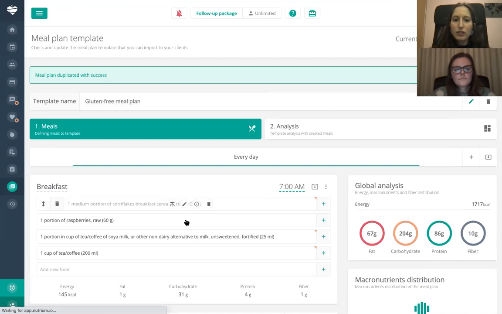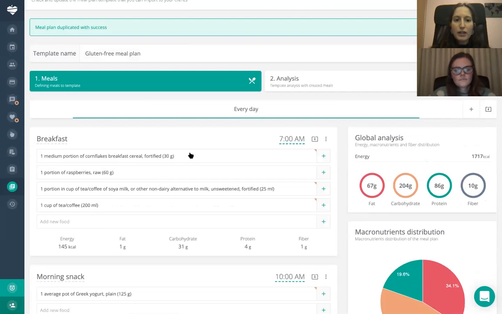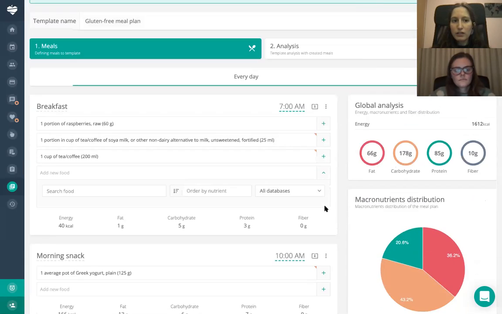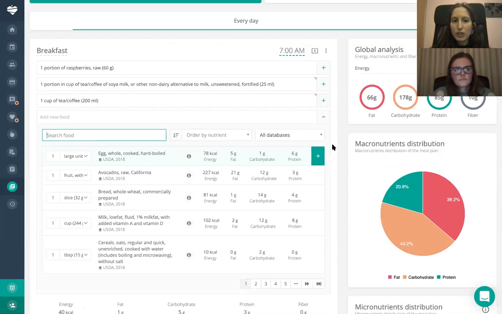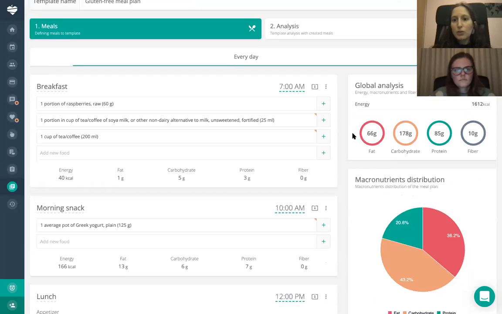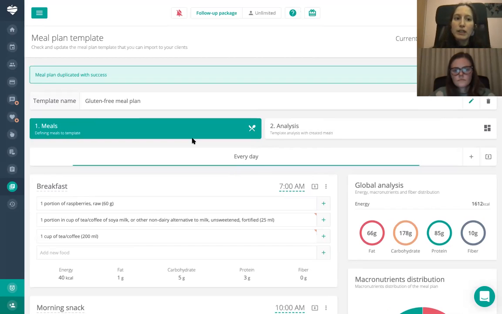So now I cannot do anything, but now I can because I duplicated it, and now I can delete any food. I can add other foods that I want. So that's really simple. And it will also show you the layout that you're used to in the meals tab of the client's profile when you're creating the meal plan. It's very similar.